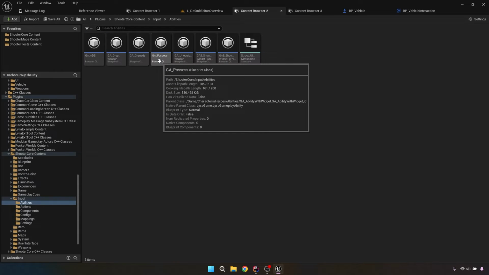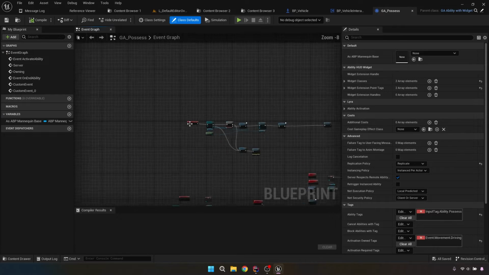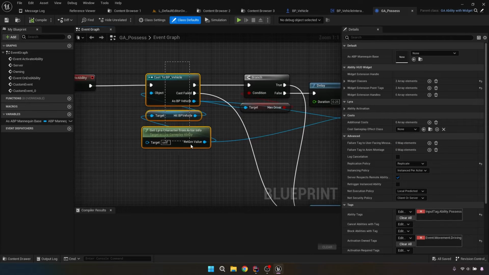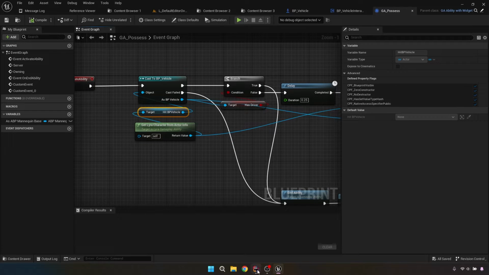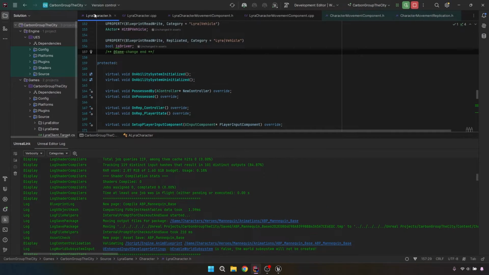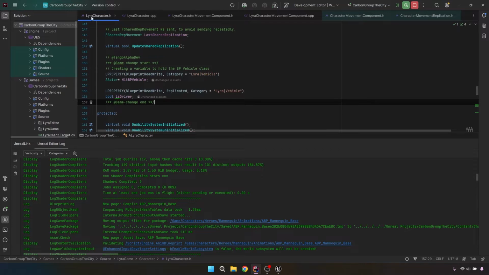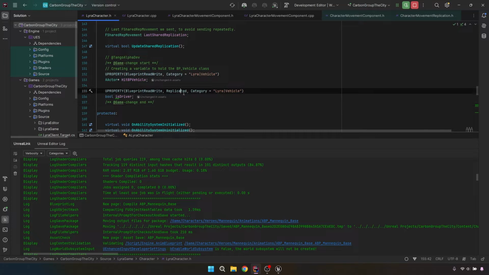Right here, GA possess. All right, so in here you can see I tried a bunch of different ways to do this. I did create a variable in the Lyra character class, and I had to put that in the C++ code so you can access it from your Lyra character. I'm using Rider, but whatever IDE you use, let's open that up and see where it is. So this is a replicated variable. This is called isDriver. I might do one like isPassenger too, depending on which seat you're going to be getting into.